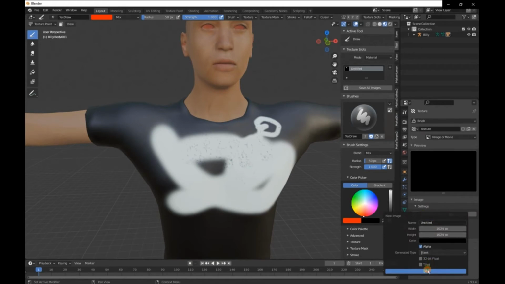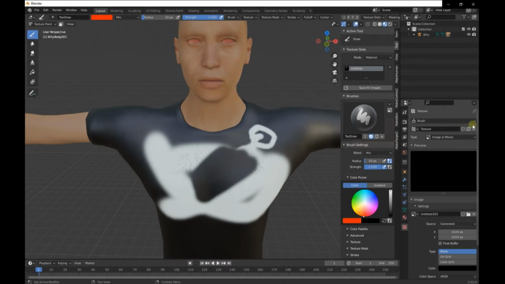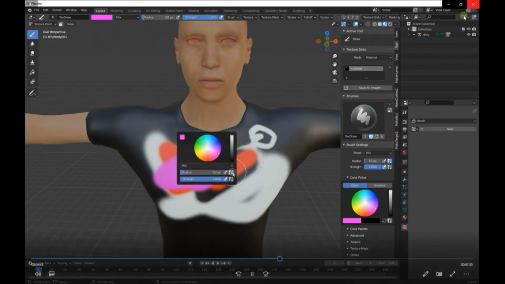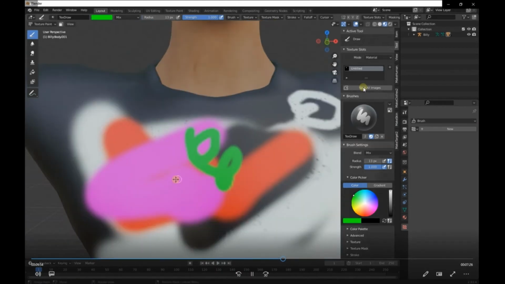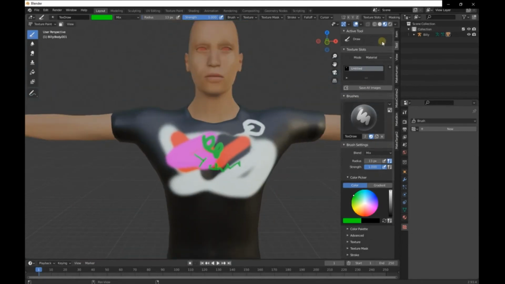Always remember, though, if you do anything like this, always press Save All Images. Always press that, because otherwise everything you do will be forgotten. And that kind of sucks.